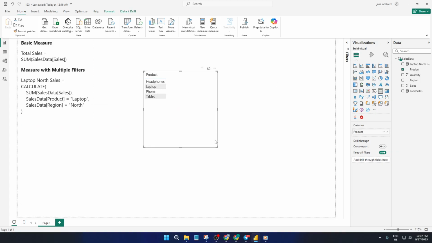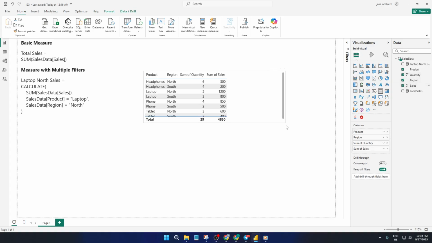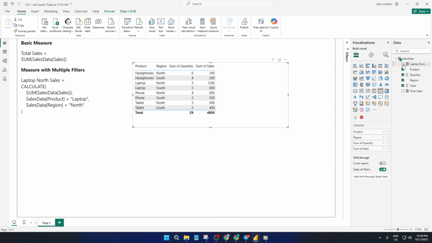If this is your first encounter with CALCULATE, take a moment with this step. This function unlocks a lot of advanced reporting capability, so it's absolutely worth getting comfortable with. You can keep stacking on filters, add as many as you like by just separating them with commas inside CALCULATE. And remember, every filter you apply narrows down your data accordingly, giving you exactly the view you need.